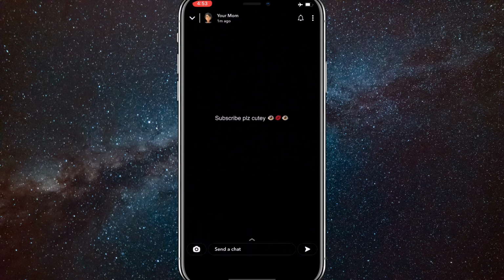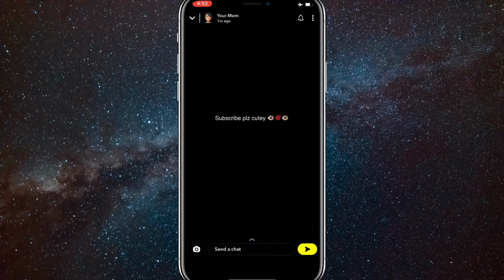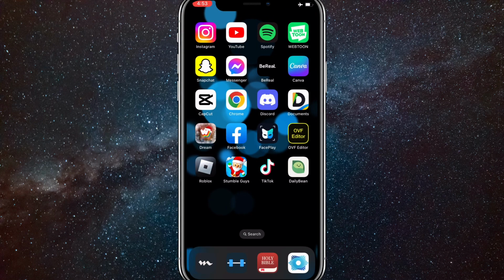Now once you do that, you can screenshot it as many times as you want. And once you screenshot it however many times you want, you can leave the page and you want to go out of Snapchat. Now, once you go out of Snapchat, make sure you delete Snapchat.